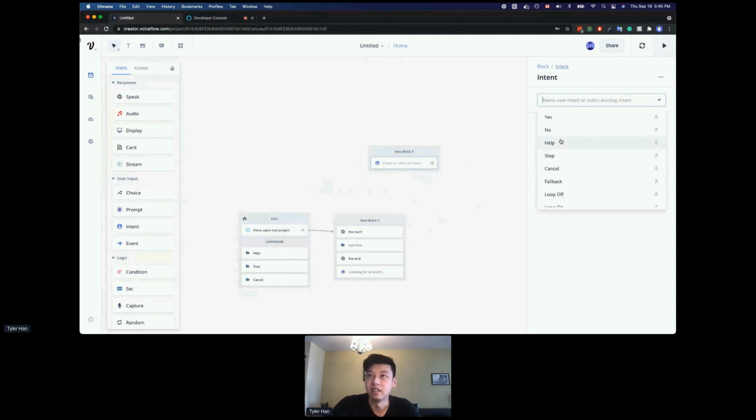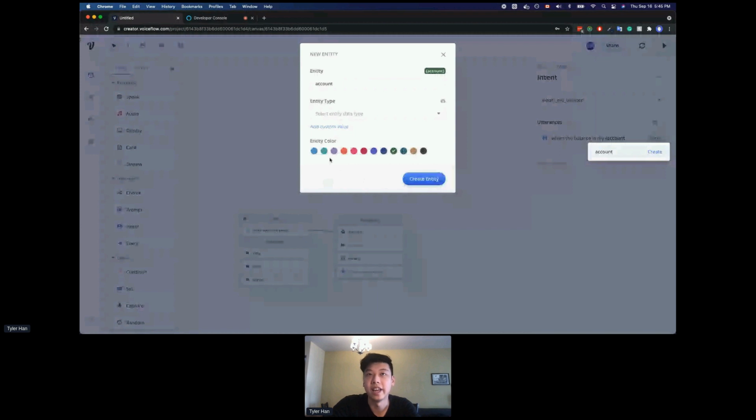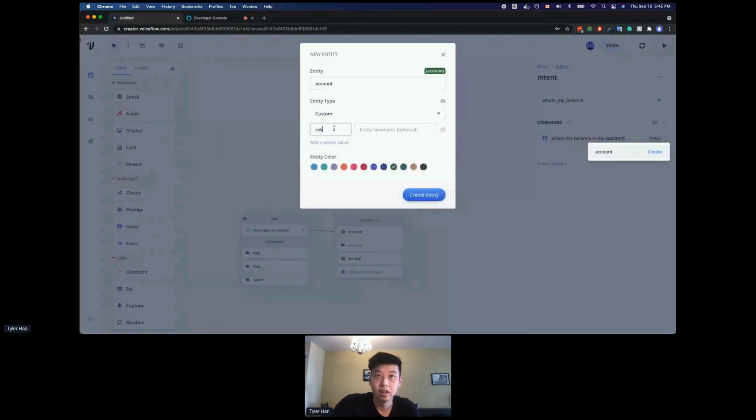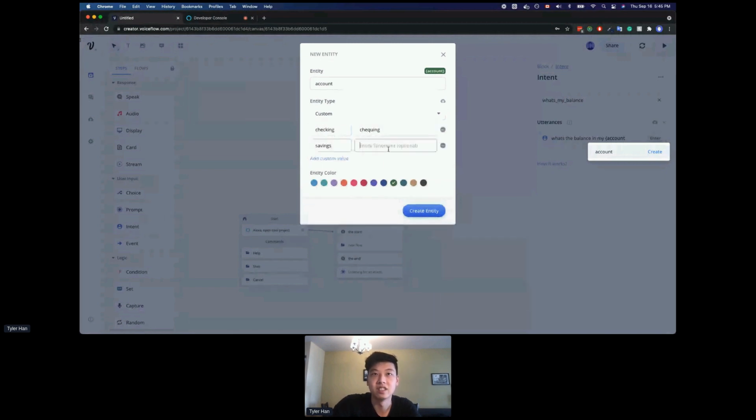Pretend we're a bank now. My balance and balance in my, say, checking account. So we'll create an entity type. So this could be like a variable basically in what the user says. We'll make this custom. It could be checking. I think people spell it differently too. Checking or savings, saving.